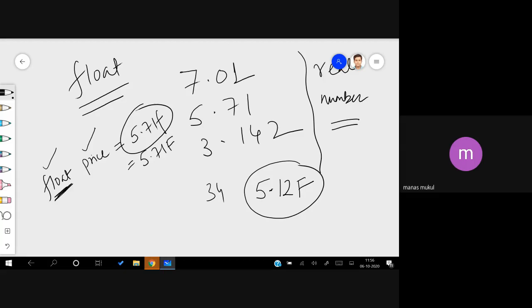Now, in most cases, the floating point number is represented, or the storage space given, is 32 bits. Okay, 32 bits means how many bytes? 4 bytes, right? Now, a floating point has another complexity: you have two different parts. One is the whole number, and the other one is the decimal part.